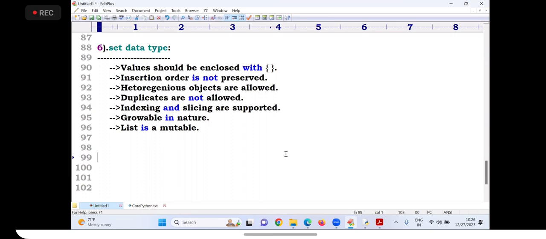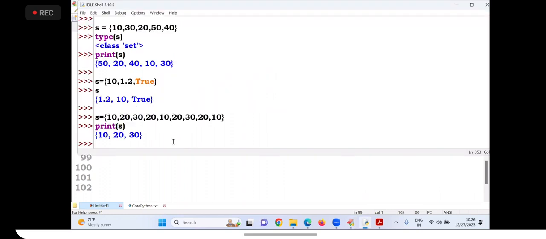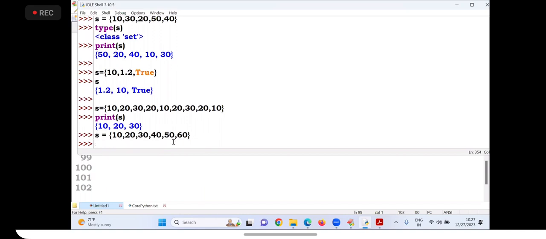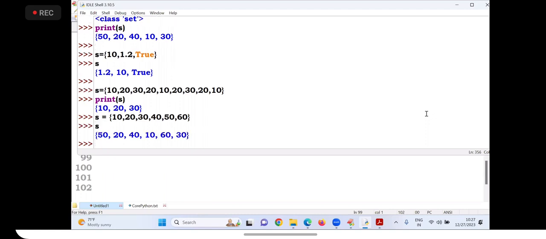Next, indexing and slicing. S equal to 10, 20, 30, 40, 50, 60. What is S of 0? What is S of minus 1? What is S of 3? 0, 1, 2, 40 or 30? 40. First of all, S of 0, what is the value? Very good. Now I want to print S. Is it inserted in the same order? Everyone is telling S of 0 means 10. Now you can tell what is S of 0.